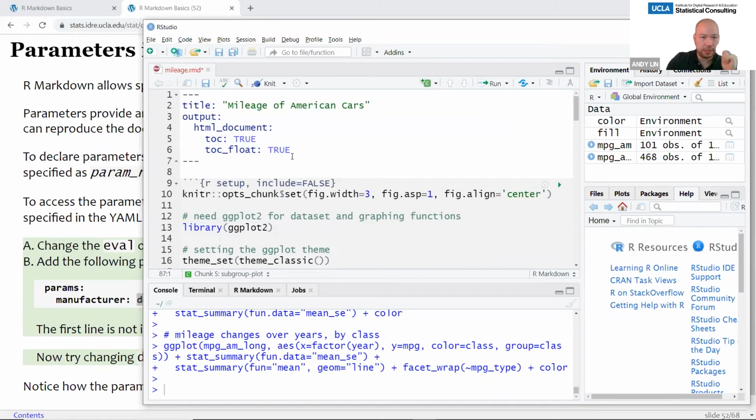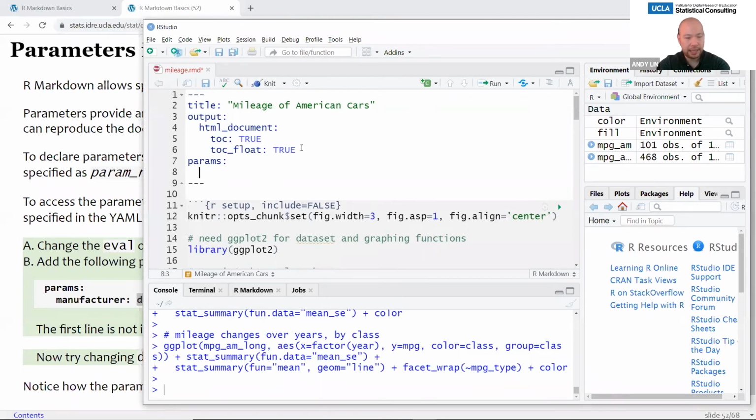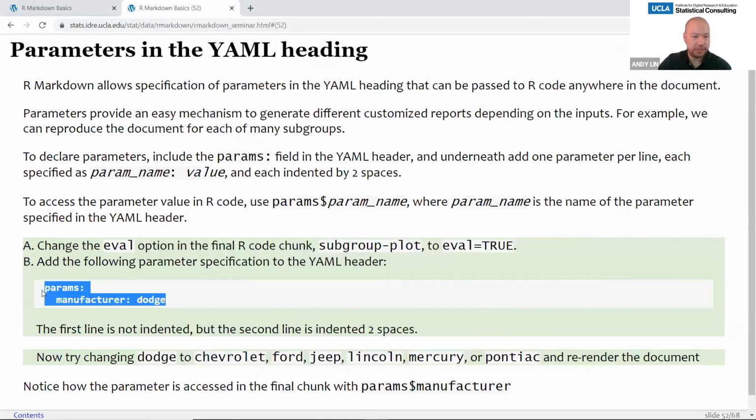I want you to go to the top of this document inside the YAML header, and let's specify this new param. The option is params, no indentation, colon, P-R-A-M-S. Next line, notice that RStudio is trying to be helpful. It'll indent it for you by 2 spaces. You can type out manufacturer, make sure you spell it right, colon, and then you can start with Dodge.